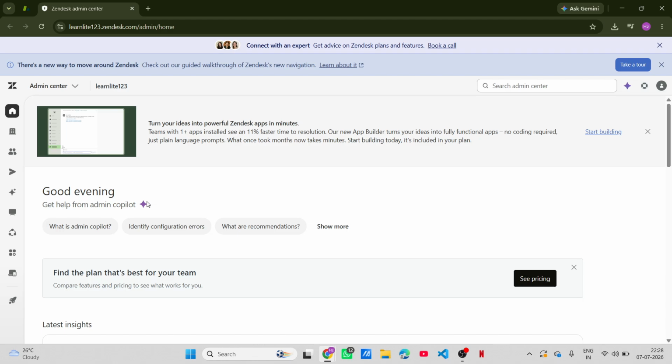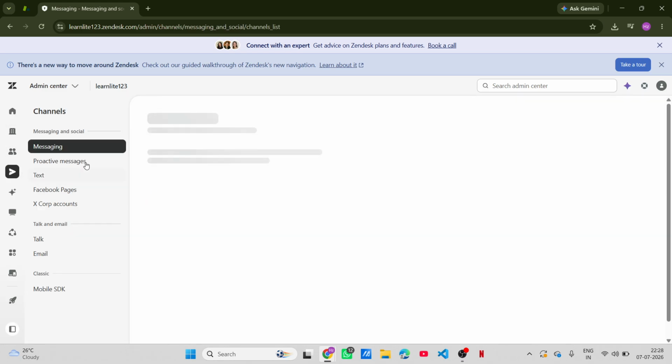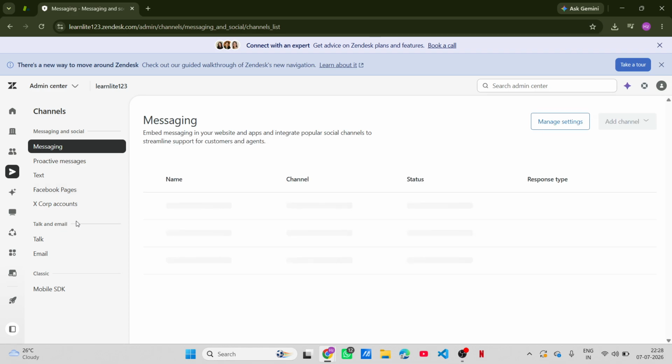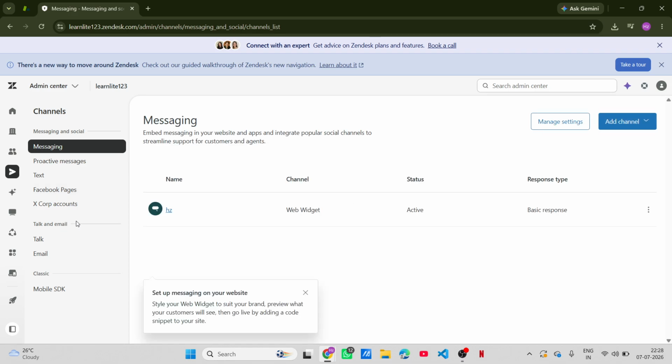Once you're in the admin center, the next thing you want to do is select your widget type. On the sidebar, look for the Channels section, and there you'll find two options: messaging and the classic web widget. If you're looking for a modern approach that supports automated replies and AI bots, choose messaging. However, if you prefer a classic setup, go with the classic web widget. The choice really depends on what fits best with your website style and your customer support needs.